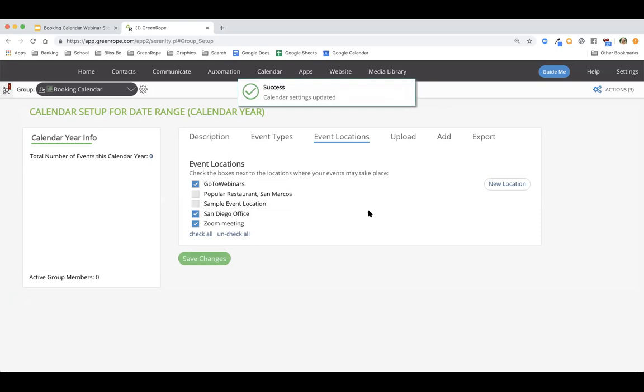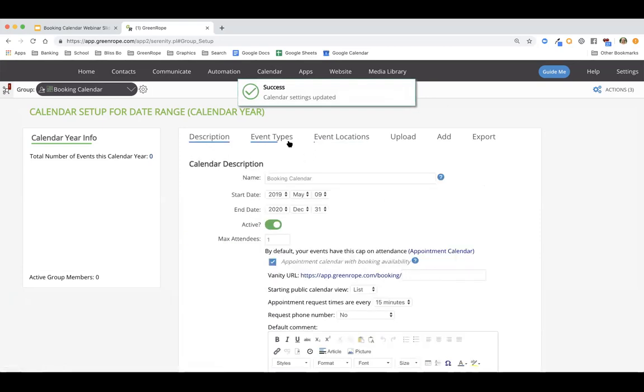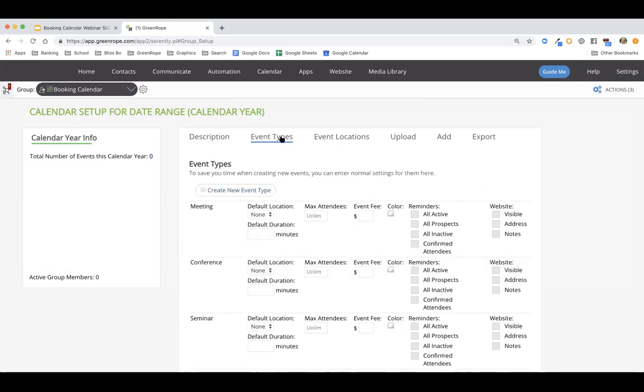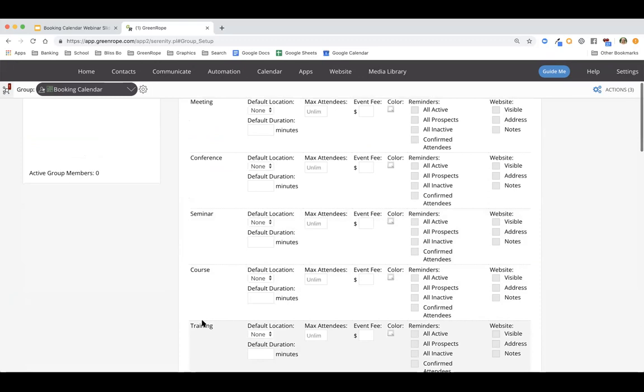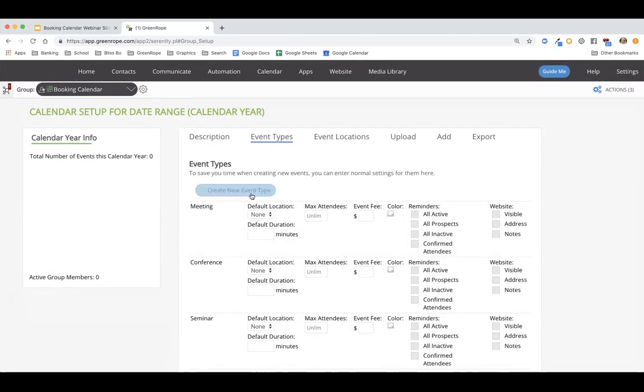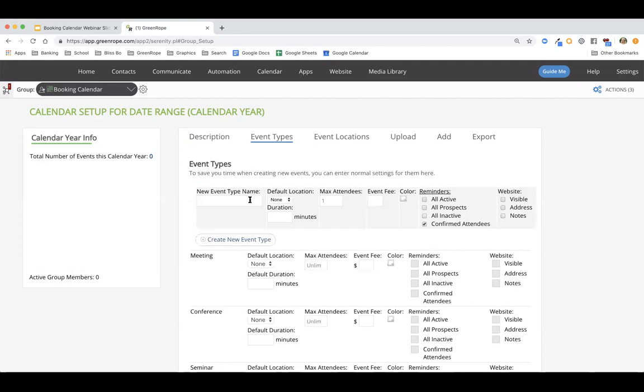Make sure to just keep saving changes as you're moving between different tabs, just so you're not redoing any work. Now that we have our event locations and our default settings, let's talk about the event types that you're creating. Event types are basically those categories of the appointment slots and themes that you're building. For example, we have meeting, conferences, seminars. A lot of these come default by the group, which you can use and manage. But we can always create a new one.